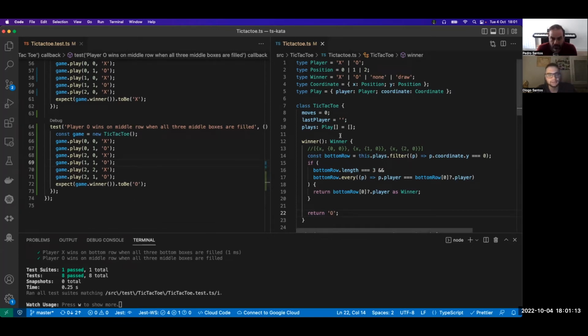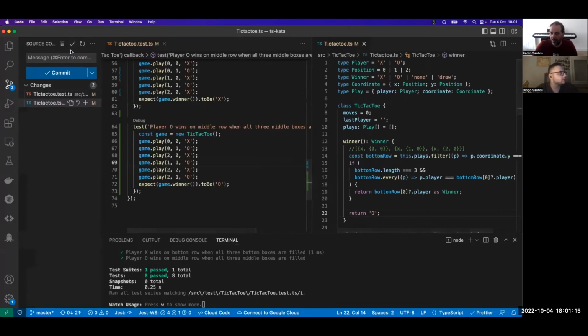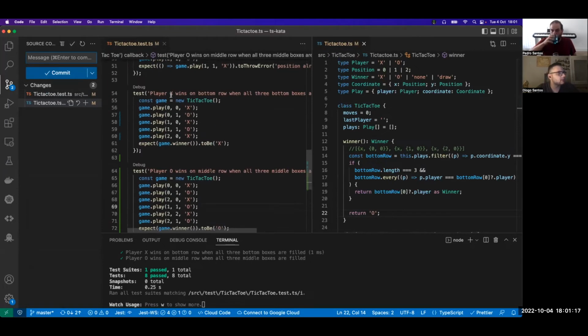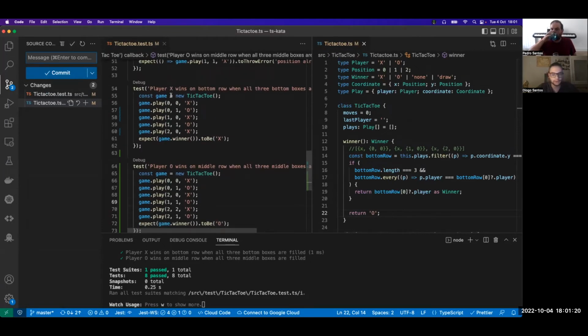Green. This is a feature. Player X wins on the bottom row.